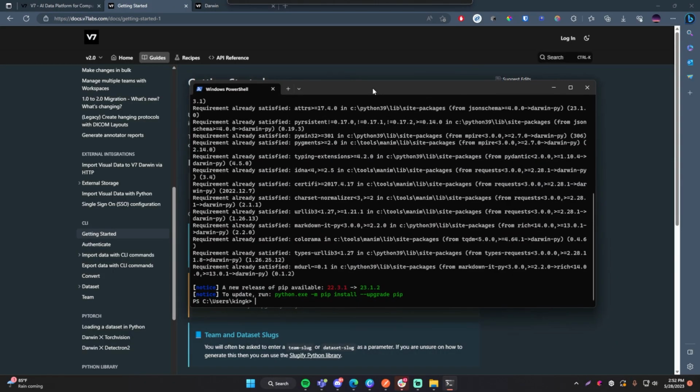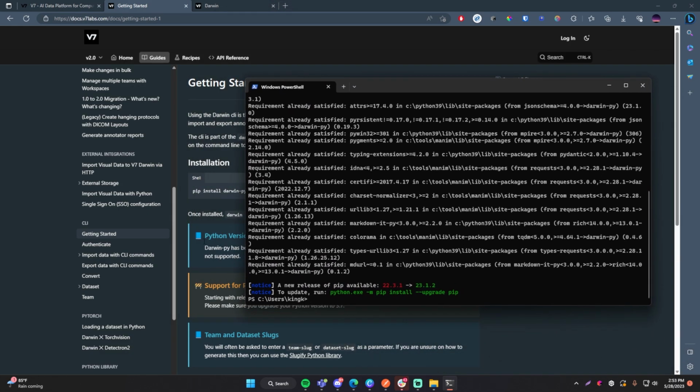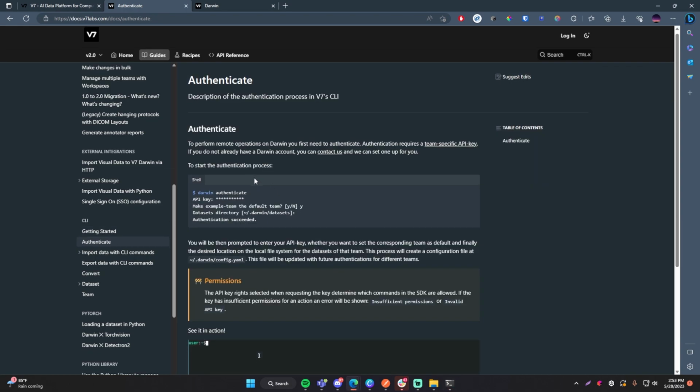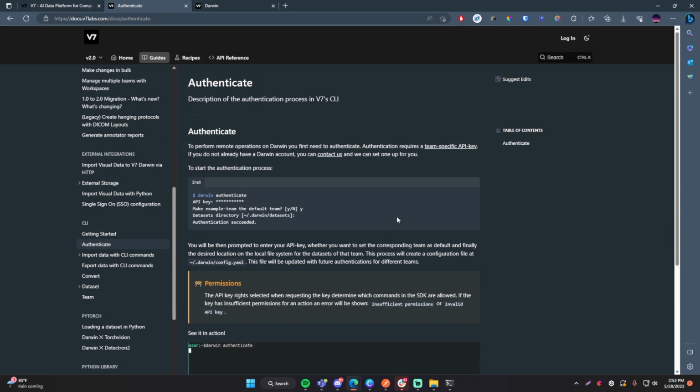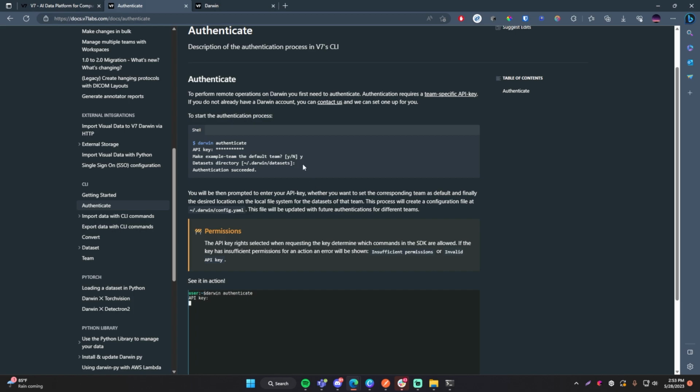There we go. And if you have any issues with that, reopen your terminal by using administrator mode, and you will have all the permissions you need. All right, cool. So I have it installed now. So what you want to do after installing it is authenticate so that the Darwin CLI on your computer knows who you are and it can connect to your Darwin account.